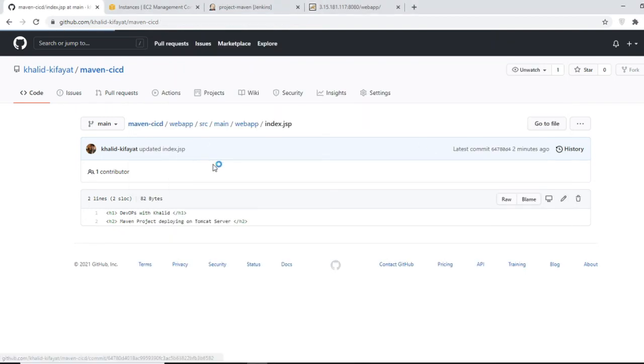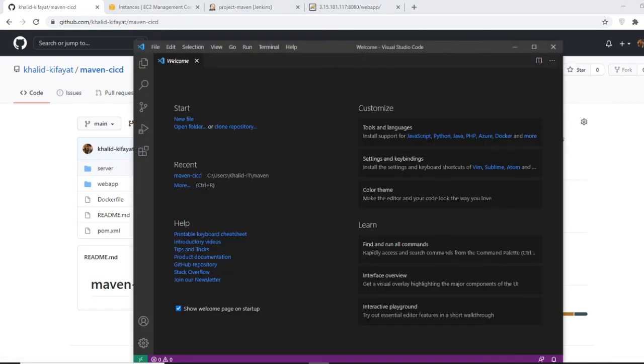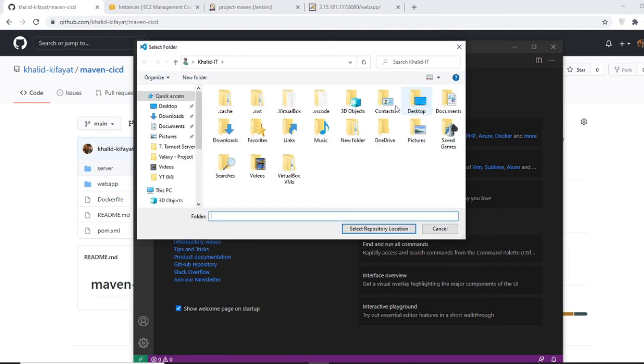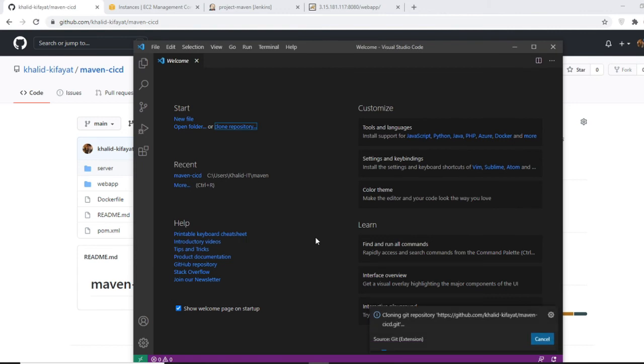So let me open Visual Studio Code. Here, let me copy the Git URL. This is my Git URL. So here in my VS Code, I will click on clone repository. Here I will provide the repository address, enter, and it's asking me about the folder. So let me create a new folder. It is Maven-project. So select repository location. It's now cloning the Git repository to my local client.